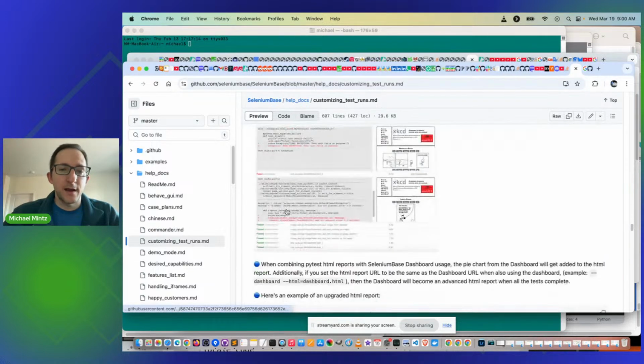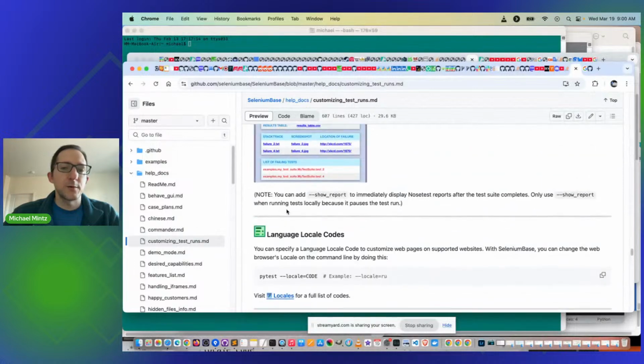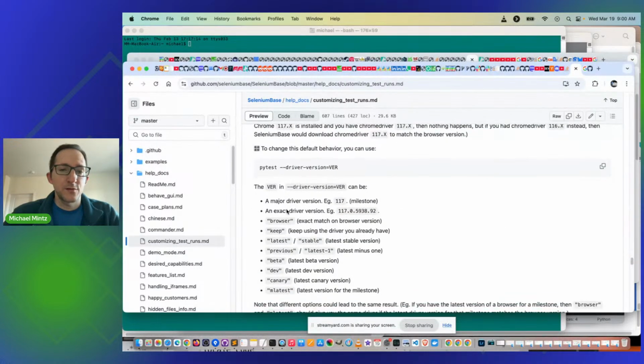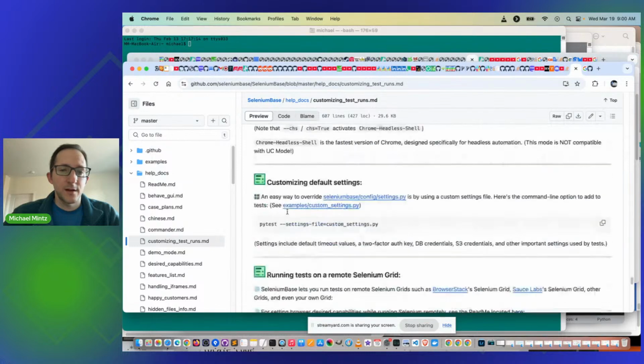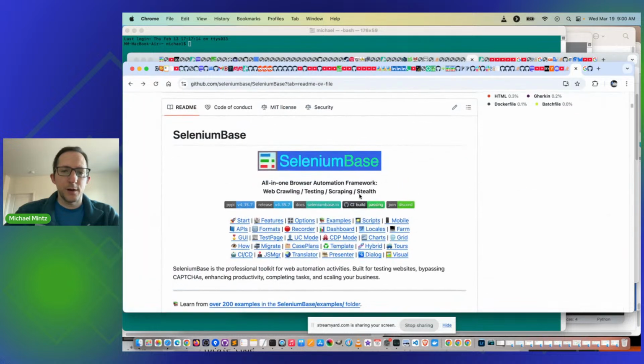The dashboard, I already showed you. The PyTest HTML reports. You can set language locale codes, etc. You can change the driver version. Basically, lots of different ways of customizing tests. And there's quite a few other things you can do.